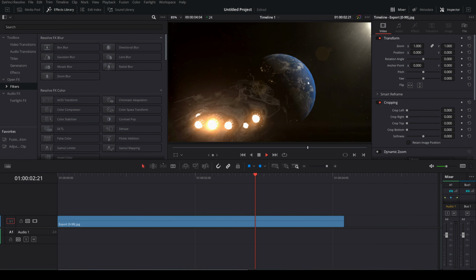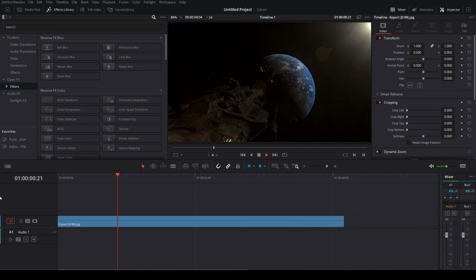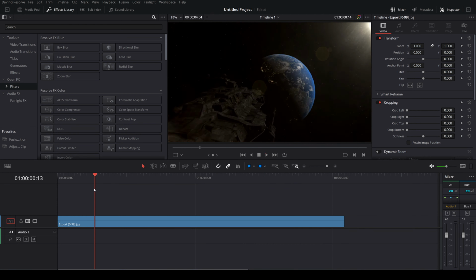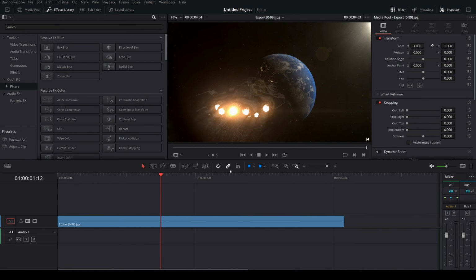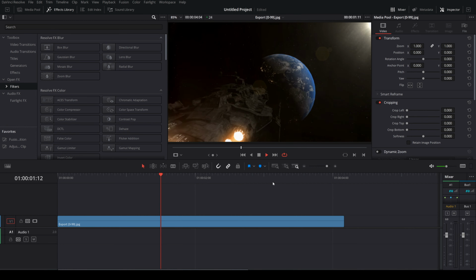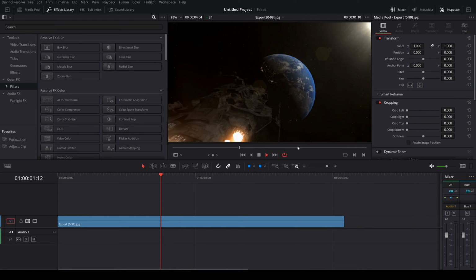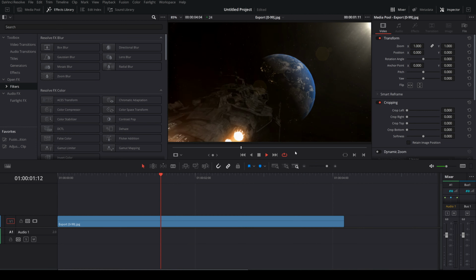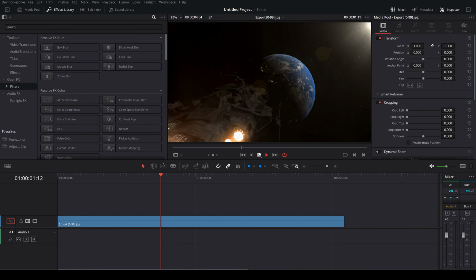Alright, this is the final scene here. Yeah, so there's way too much of that lens grunge on there. But yeah, otherwise, I think this turned out really good. The heat distortion looks pretty cool too.